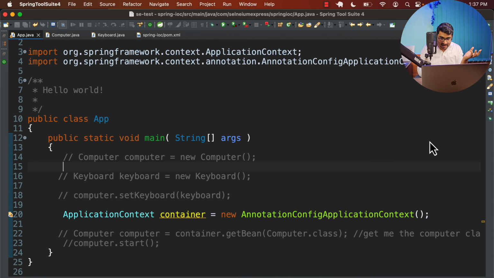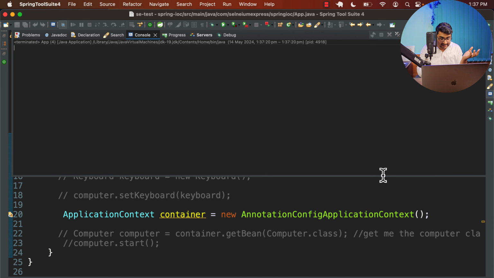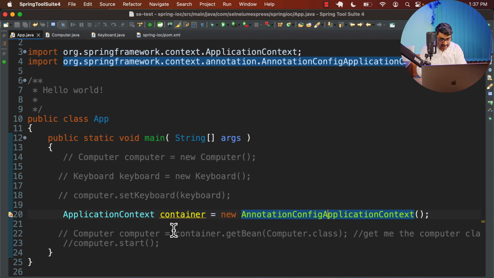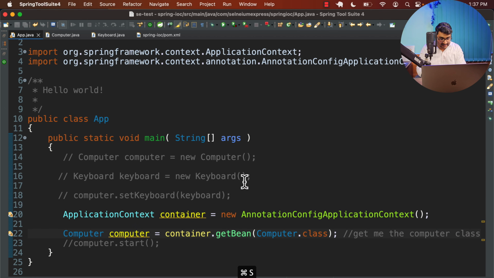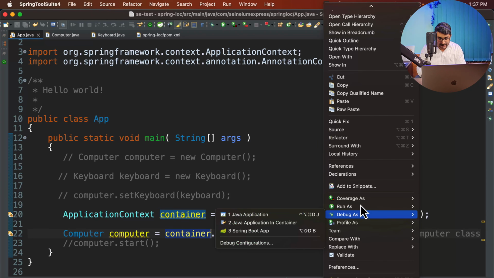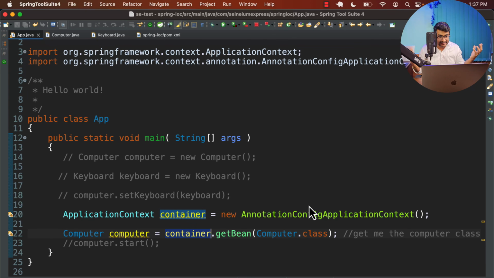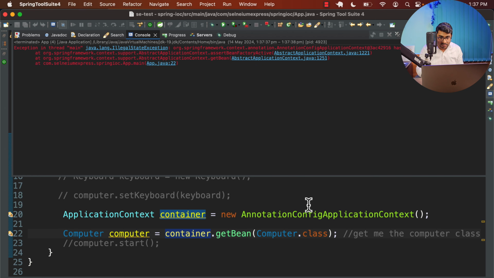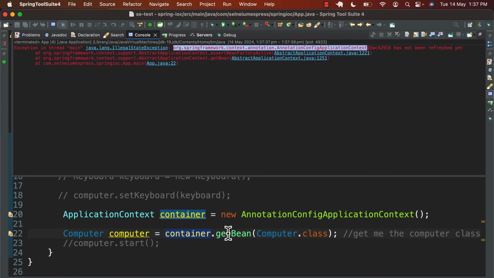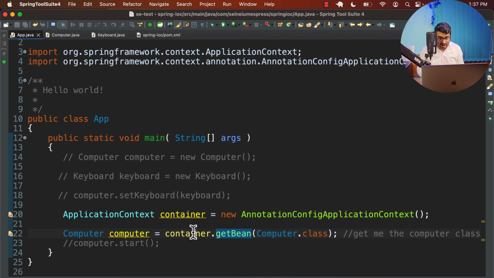Am I getting the error over here? Oh, I'm not getting any error right now. But whenever I try to get the bean, I think we will have the error. Now I'm just doing container.getBean. Let's do right click, run as Java application. I think we'll have that error. Yeah, right now it says this annotation config application context has not been refreshed, because when we are getting the bean out of it, the container does not have that bean called computer.